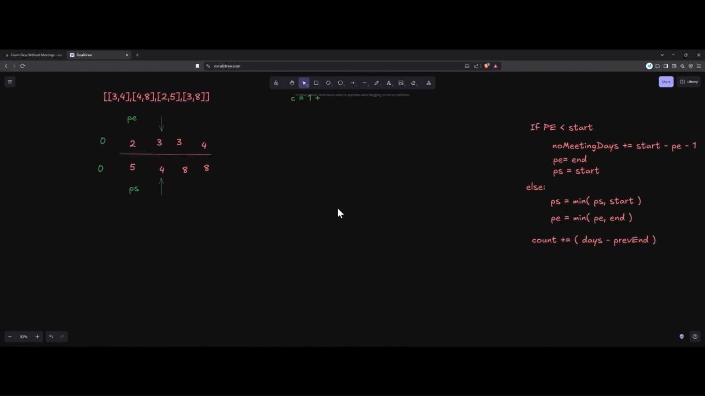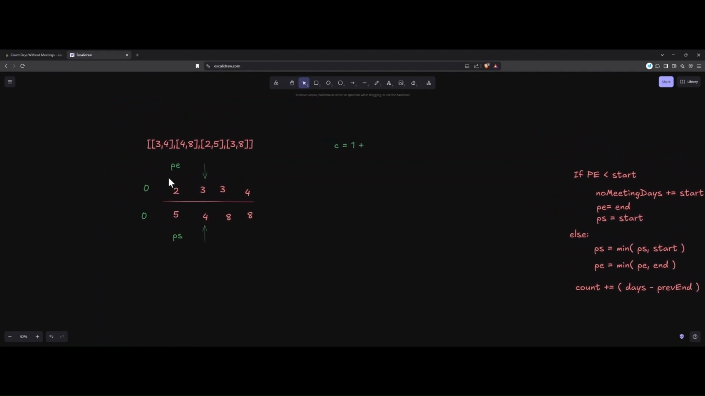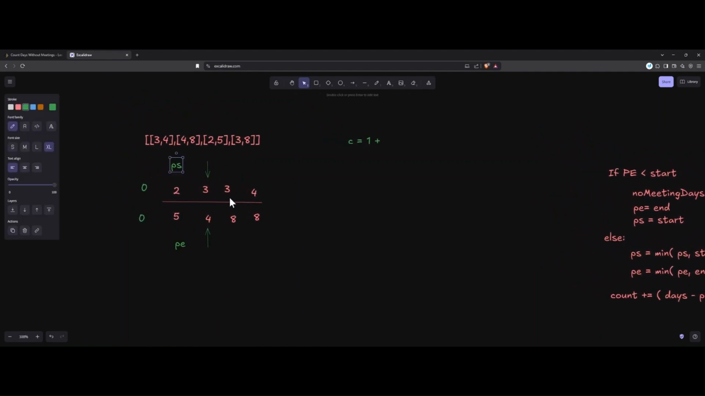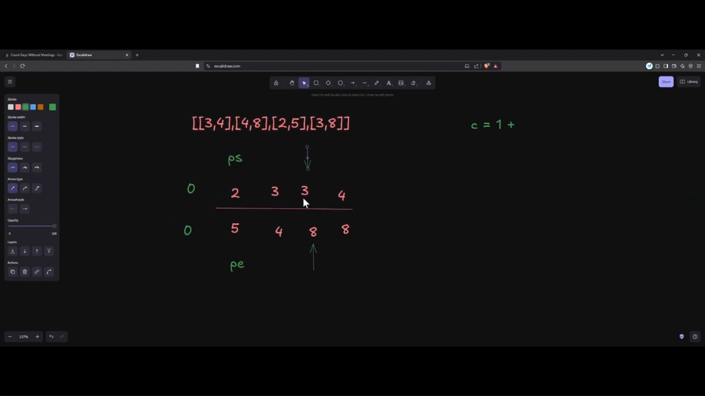What was the condition? If we found an overlap, we take the minimum between both startings and the maximum of both endings. So our PS value would be 2 and our PE value would also be 5. Then we will simply move ahead because this was the maximum value. Now let's see the moment of truth.